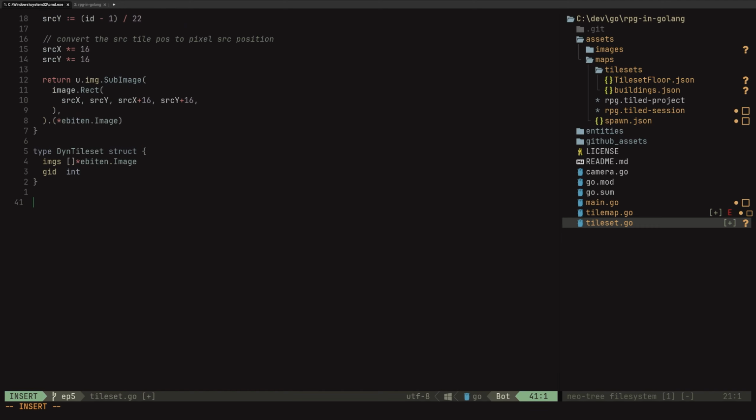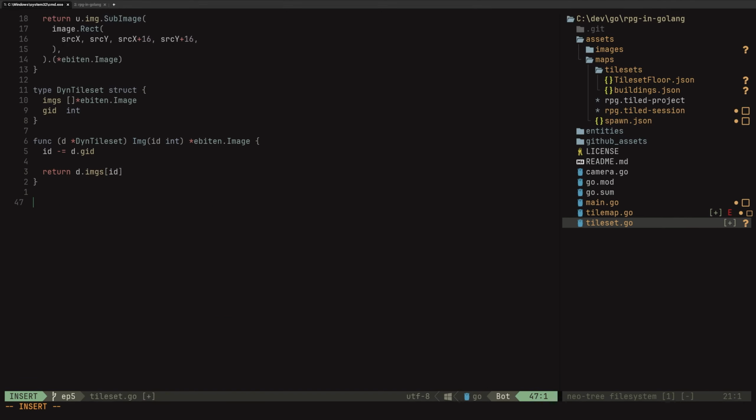So let's go ahead and create that function again. So func, and I'll say dyn tileset here, and then I will say image, id int like this, and this returns an ebiten.Image. And now what we need to do is we basically just need to again say id minus equals d.gid, and then we can actually do something pretty cool here. Since the images are just like standalone images, we can return d.images at this ID, and that's it. So now we have these tileset things kind of implemented on their own.